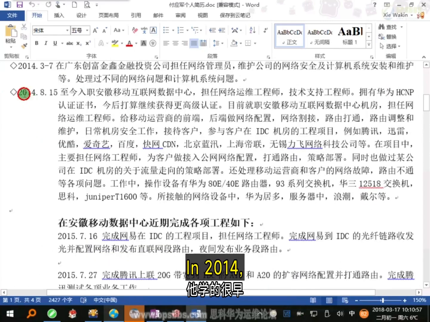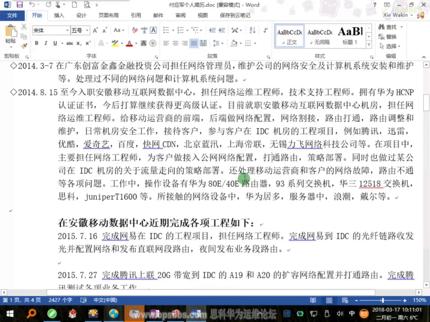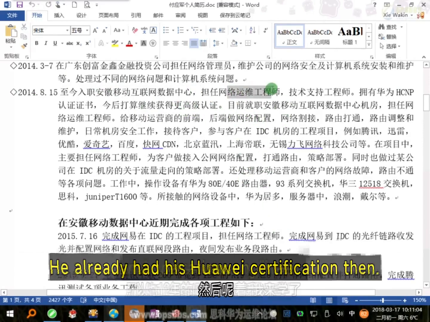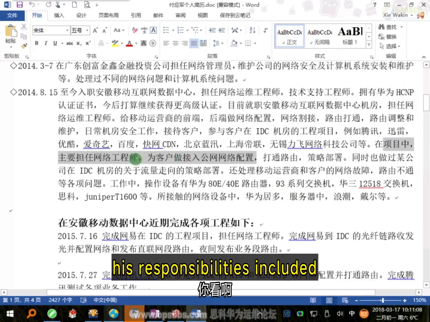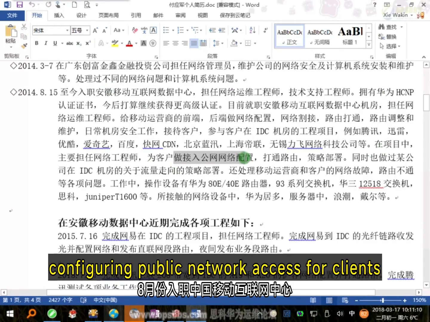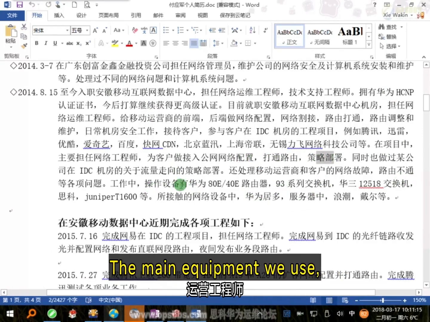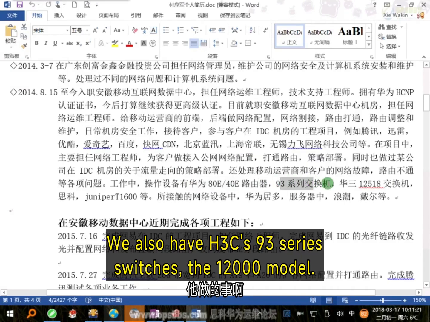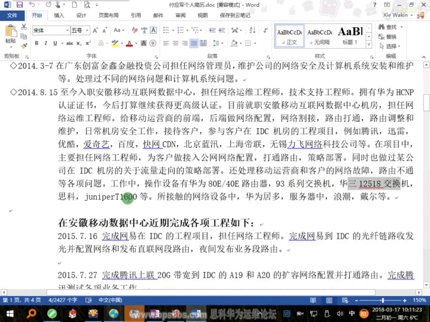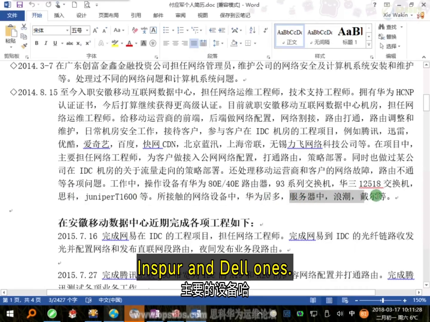In 2014, he joined the China Mobile Internet Center in August. Here he worked as a network engineer and operations engineer. He already had his Huawei certification then, and here his responsibilities included configuring public network access for clients, implementing routing policy deployments. The main equipment we use is mostly Huawei. These routers are the high-end backbone routers I mentioned earlier. We also have H3C's 93 series switches, the 12,000 model. We even have some Cisco equipment, but mostly Huawei, and servers, of course, Inspur and Dell ones.